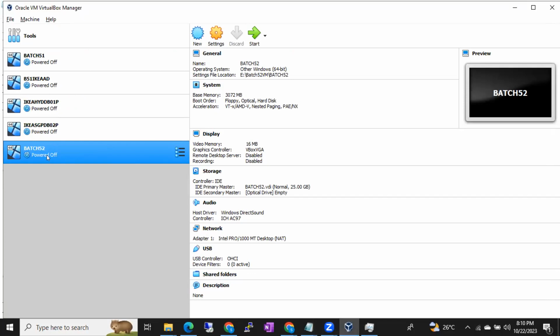This is just a VM. You just bought a new laptop, a fresh laptop. Nothing is there in that. So what will the shop people do? They are going to install the operating system, right? So now we have to install the operating system. Clear, guys?